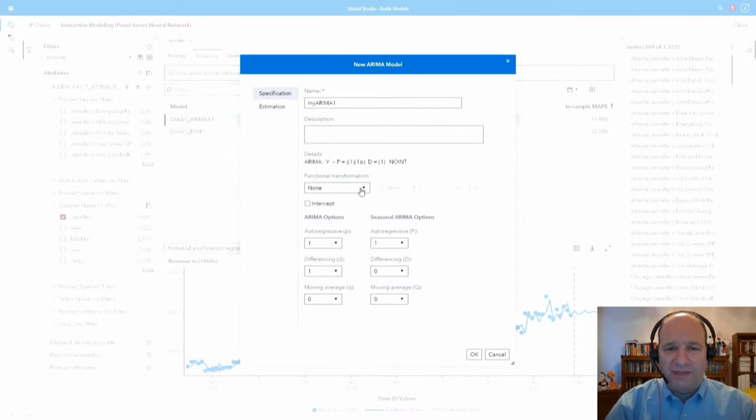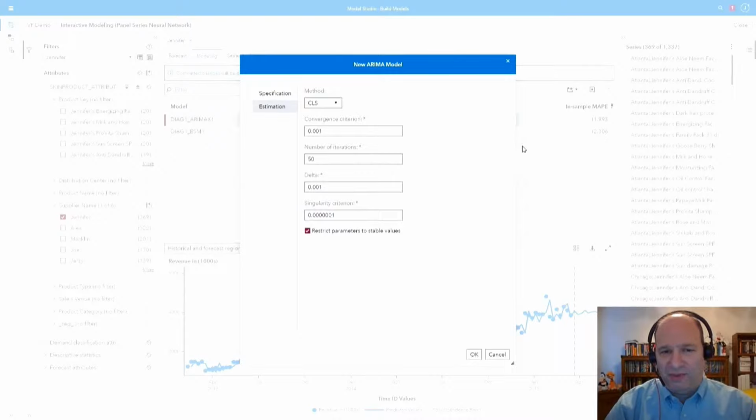The ARIMA options, this is the autoregressive, differencing, and moving average components denoted by lowercase p, d, and q respectively. And seasonal ARIMA options for autoregressive, differencing, and moving average denoted by uppercase P, D, and Q respectively. The second group is related to estimation.